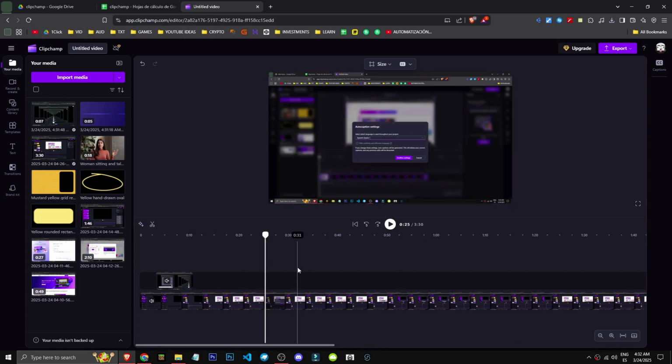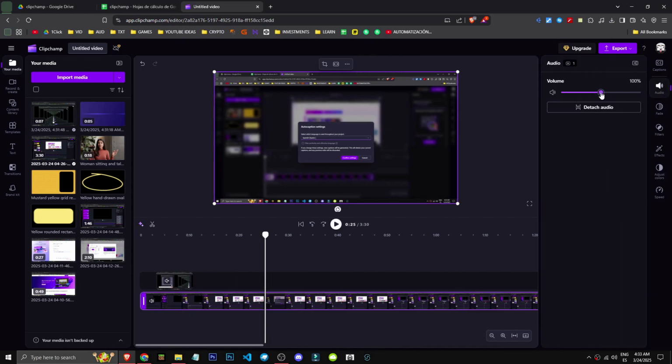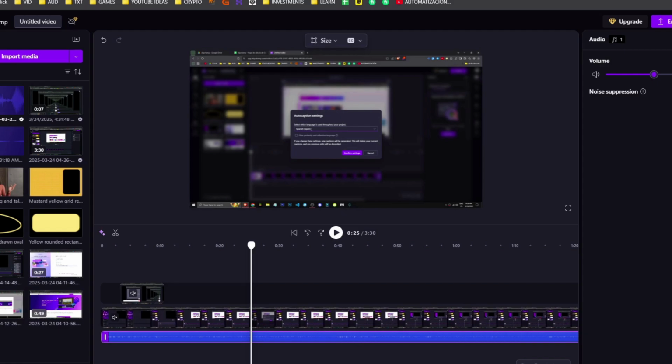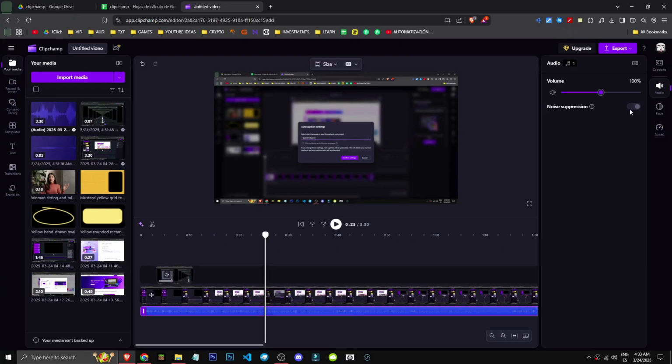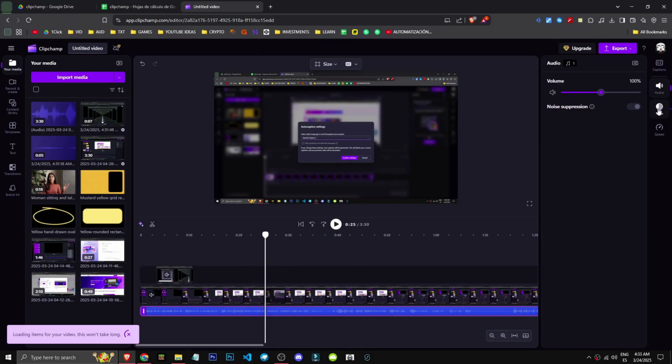Another way is to select the video we want to mute, like this one, and go to the audio tab. Here we can adjust or modify the audio or even detach it, separating audio from video. This allows us to edit the video and add sound suppression to the audio, for example. By the way, I can't remove it now because it's still being applied. We can add fades, change the speed and more.